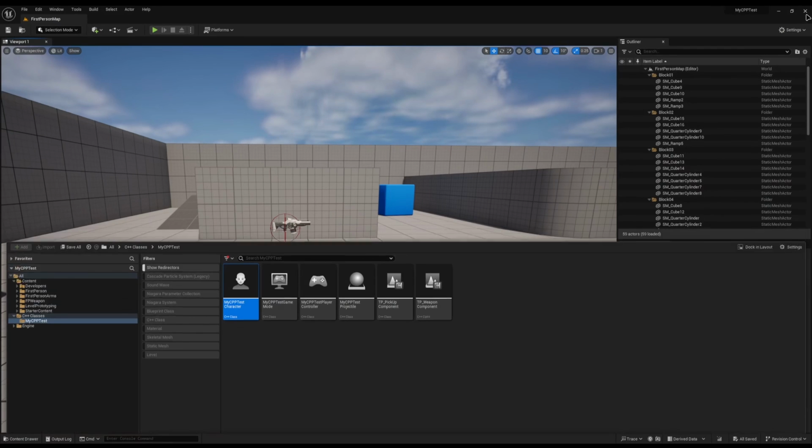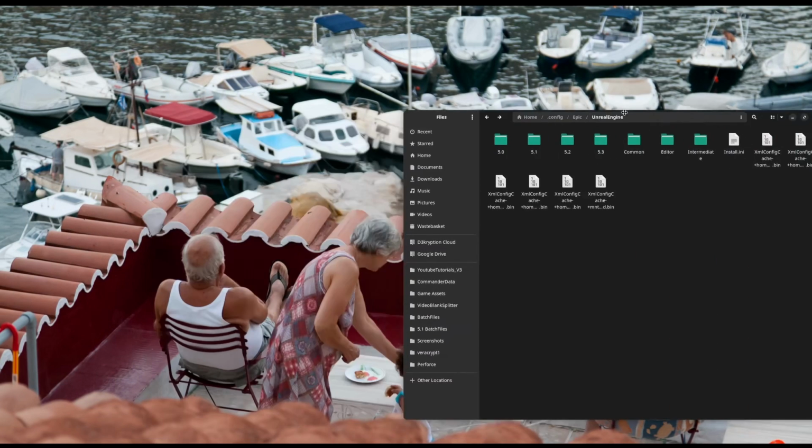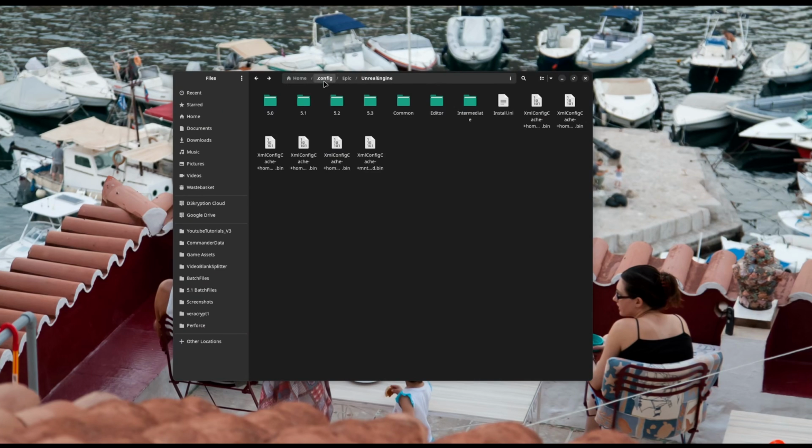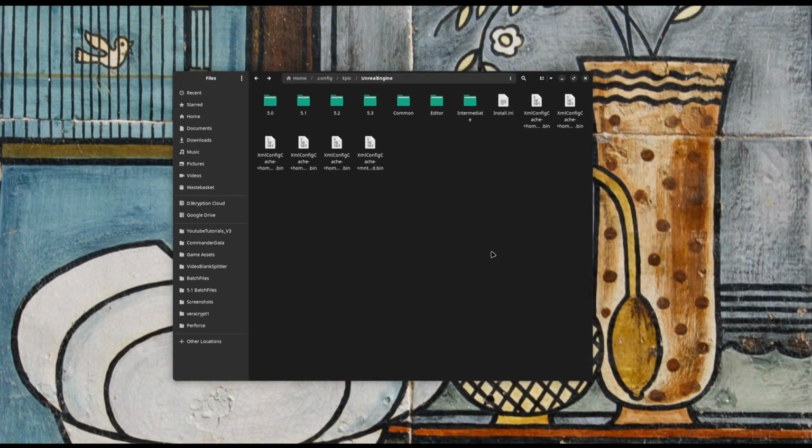So what you have to do is completely shut down your Unreal Engine, and then you need to go to home, .config, Epic, and Unreal Engine. If you've compiled from source or you have installed the pre-compiled version, then this folder should exist for you. If you can't see .config, just make sure you tap Ctrl-H or show hidden files.